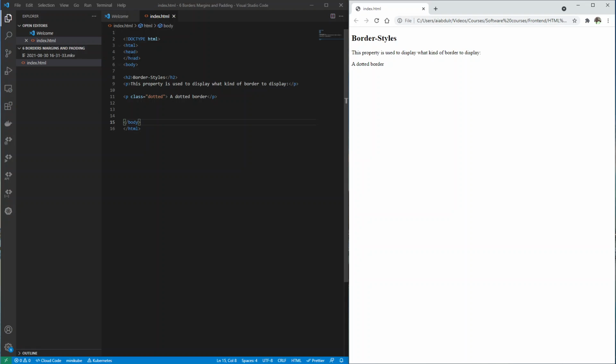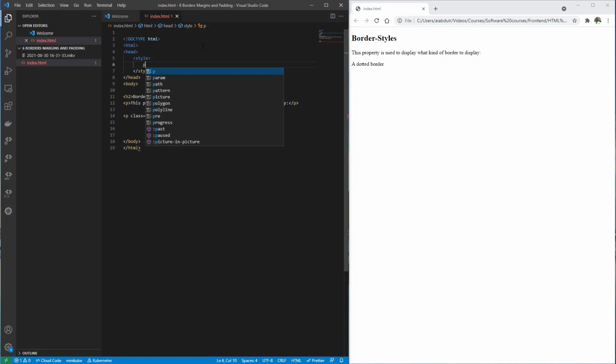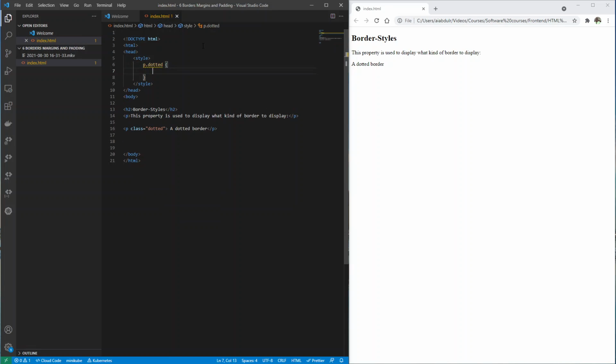I am going to style it in the head section. So I'm going to create my style tag, and I'm going to put all my styles in there. I know I want to style the paragraph, right? And specifically the dotted class. So all I can do is just say p.dotted, right? And then I can style it in here. I can put all the styles that I want for this dotted class in there.